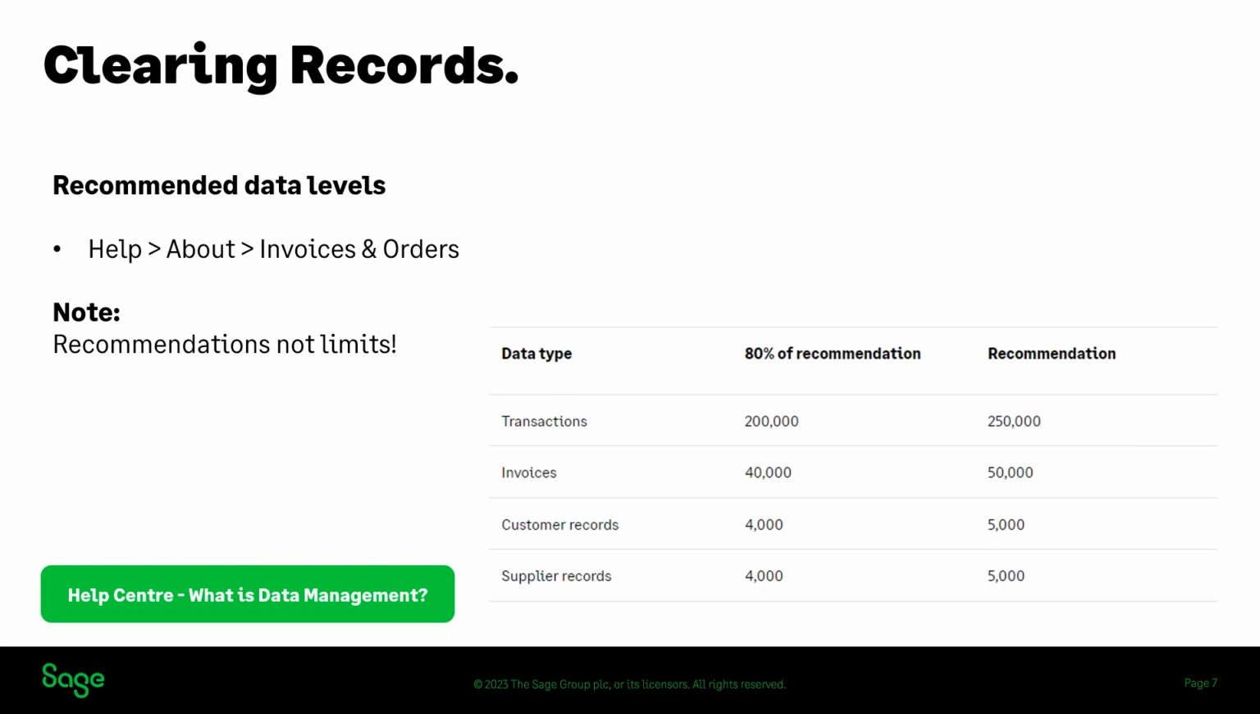If you need to find out how many records you've got in a specific area, particularly for invoices or orders, then just go into Help and About within your software. Then in the middle column, there is an option, Invoices and Orders, and it will tell you the number of records that you've got in those areas. So for what we're covering today, 40,000 is 80% of the recommendation in the specific areas.